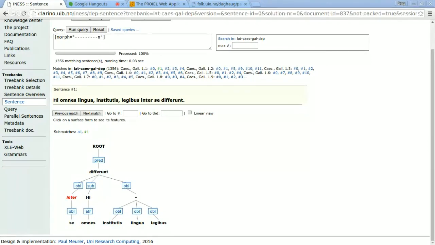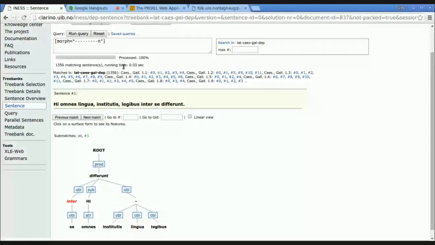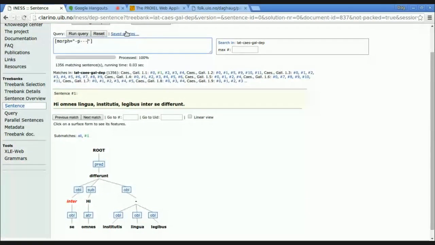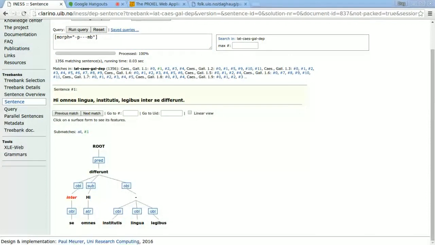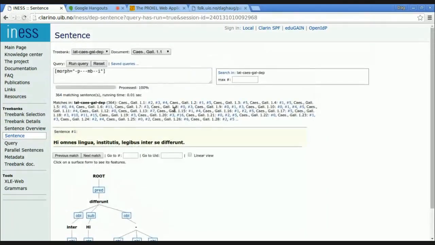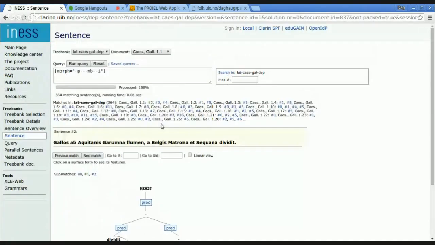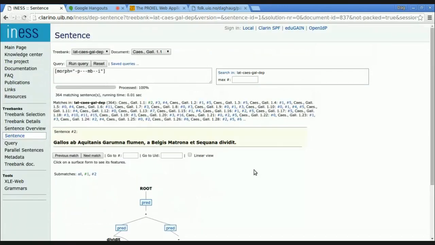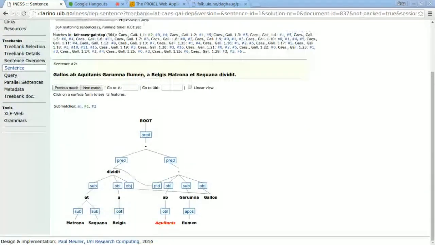We can find, let's have a look, a word that is plural, the other fields we don't care about, masculine, ablative, inflecting. So now we find those, like aquitanis and so on, plural ablatives, masculine. So this is very useful to find forms that you're looking at.